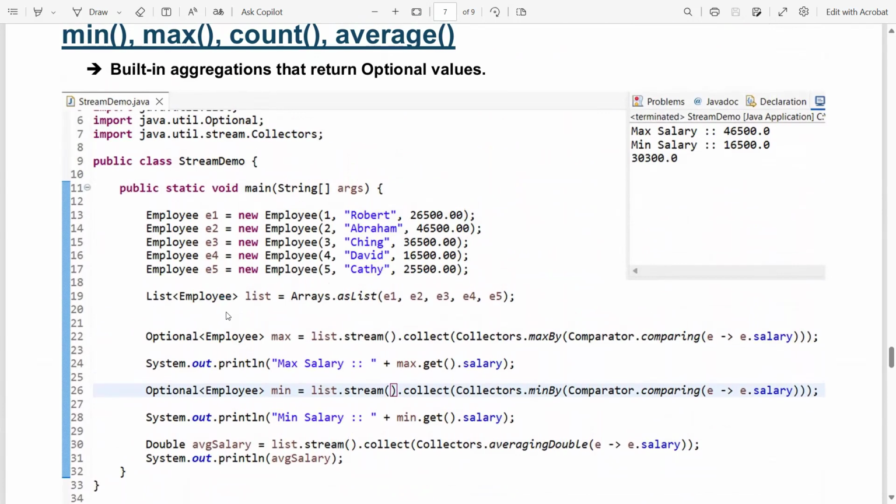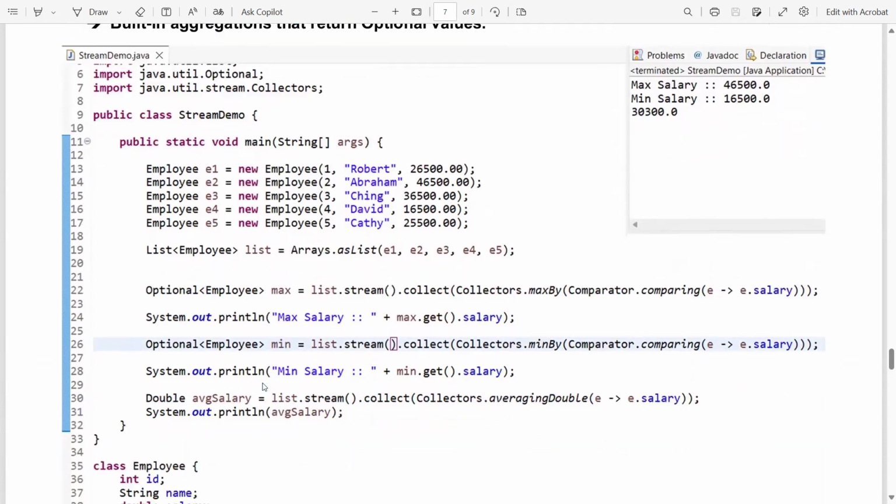After the employee object creation, here I created a list. In that list I am passing these class objects here. The return type is employee, and this list reference variable is list. Based on this list reference variable, I created a stream here, and see here I am collecting the data into a new, whether it is an optional class or whether it is a list.